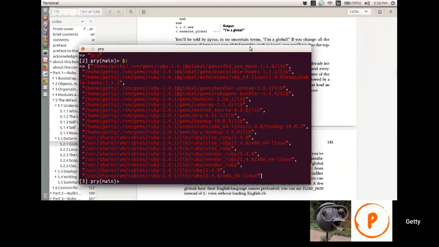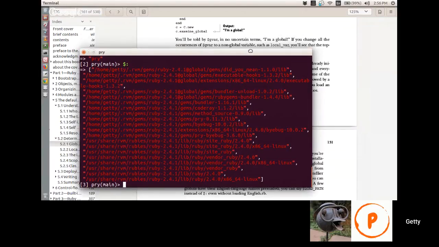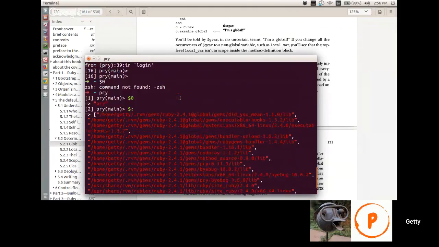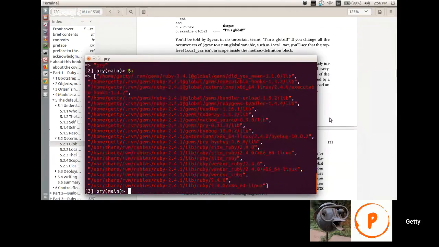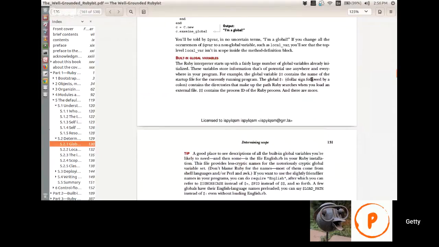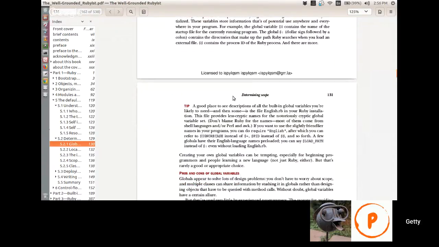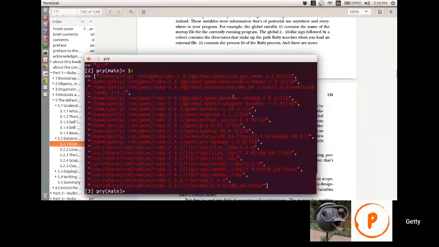So this is where Ruby searches for its instance. Then we have $$, which contains the process ID of the Ruby process. And there are more. So, process ID.